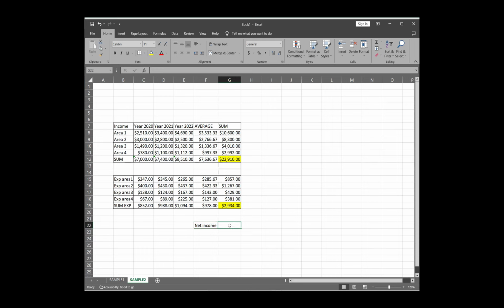Net income will be equal sign, just cell with overall sum, I'll just click it, minus overall expenses, and then check. You will see the net income, but general net income will be different. Let me put general net income, but I cannot put it in one cell, so I would like to merge two cells, to put the name general net income.